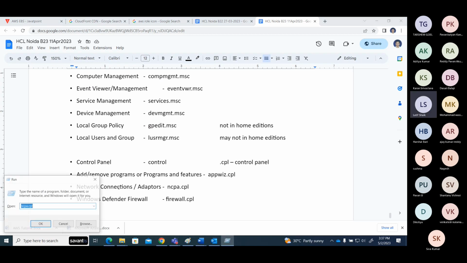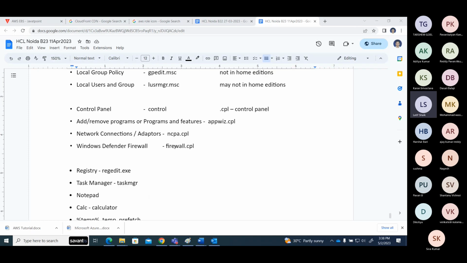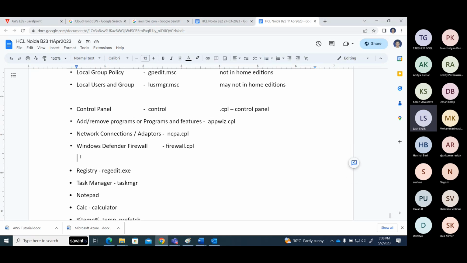Firewalls. You can go to Control Panel, Windows Defender Firewall. Otherwise, you can open the firewall settings from firewall.cpl. Of course, for me it is showing red, down kind of stuff, but read here: the settings are being managed by the vendor application, McAfee Endpoint Security Firewall. So these are some of the Control Panel related shortcuts or Run commands.